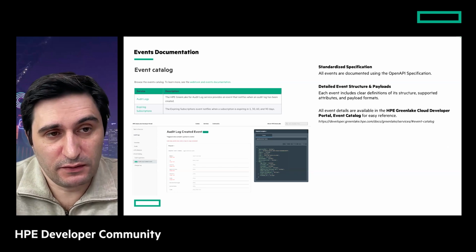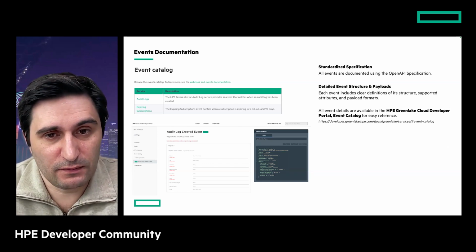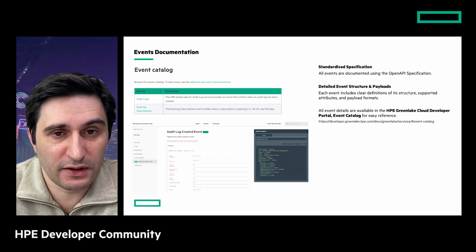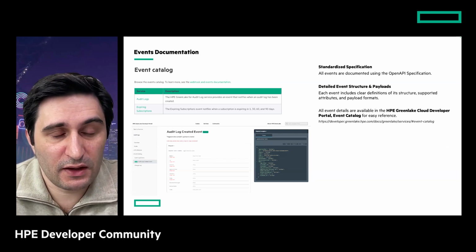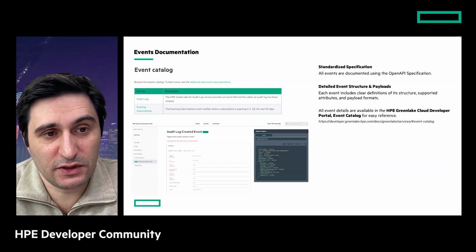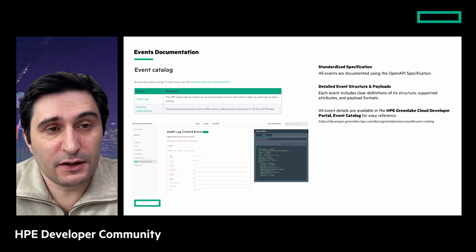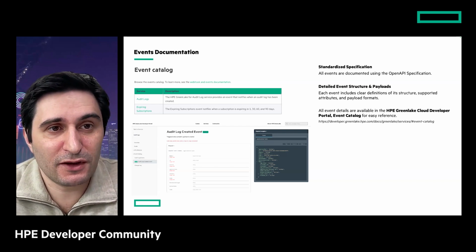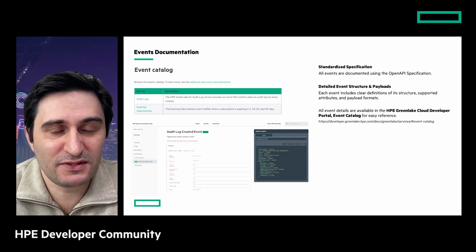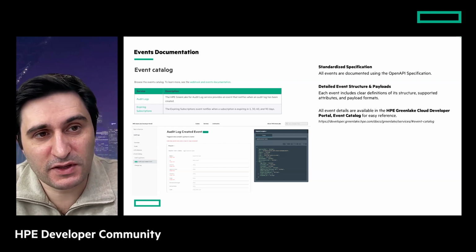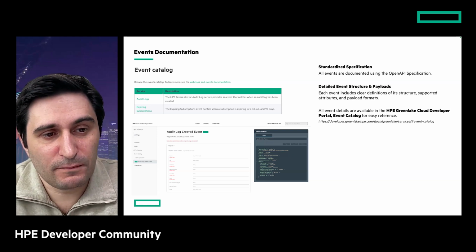How do you find our events? We store them on developer.greenlake.hpe.com, the same place where we have our API descriptions. We have the event catalog alongside the API catalog, so you will be able to find them there. Currently, we don't have much there, but it will increase over time. We are starting a little slow, but it will go up very soon. Many more events are coming to the catalog.